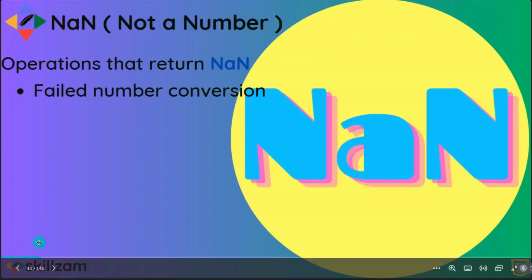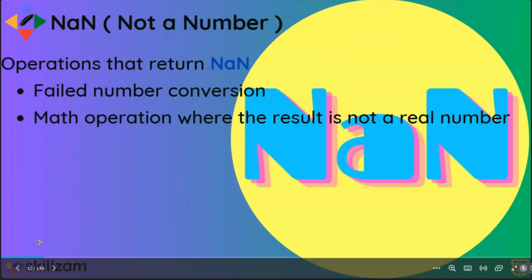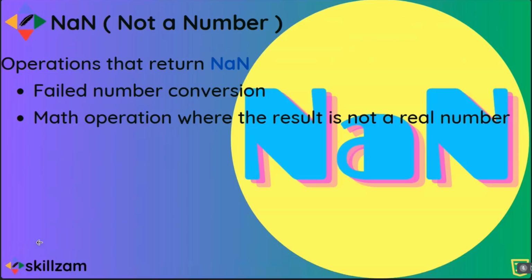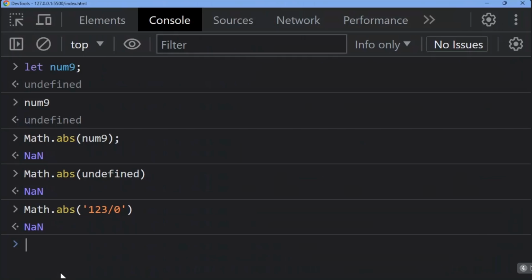Okay, that is one way. Then what are other ways? Another is a math operation where the result is not a real number. So now let's concentrate here. What happens again? Let me press Ctrl+L to clear the screen. So I'm clearing it.